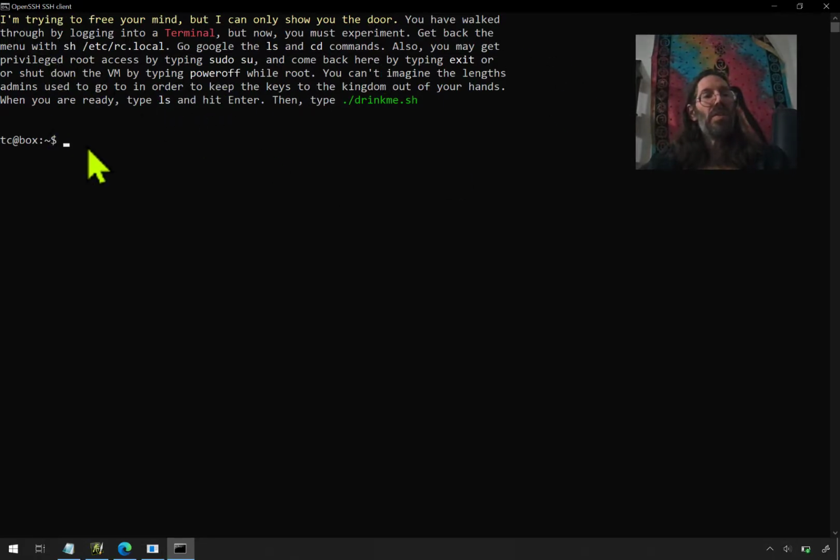And you can do different things here. But if you know any Linux commands at all, you can try them out. ls, see what's in that directory. And you can see, it's set up like that Alice in Wonderland adventure. You can just type ./drinkme.sh and see what happens. But I'll leave that up to you. I think I have taken this far enough.